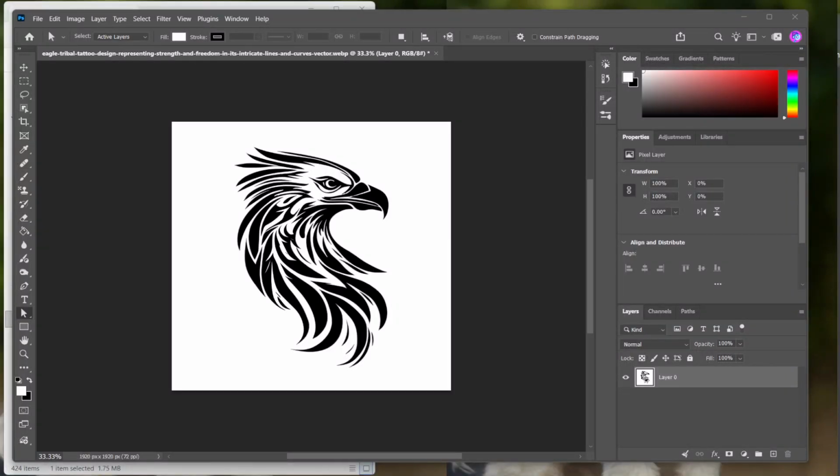Hi everyone! In this tutorial, I'll show you how to create an aged and distressed effect in Photoshop using a grunge texture and a few simple steps.